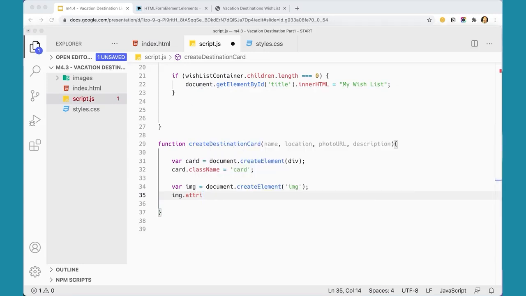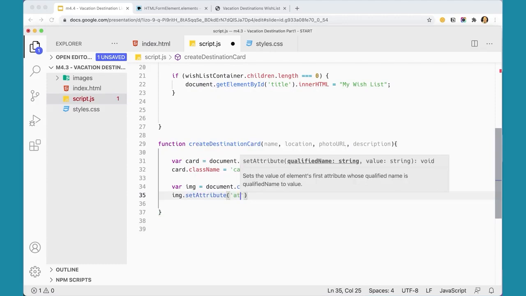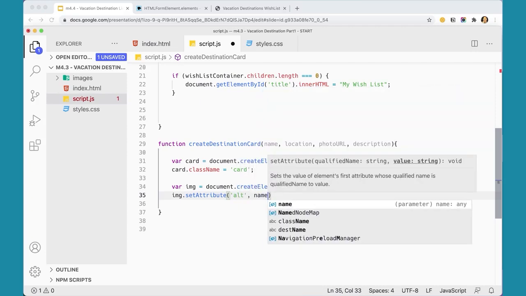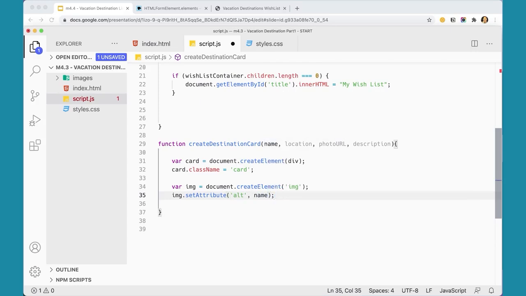Now what do I want to do here? No, it's setAttribute. That's what I need. Set, whoops, that's not set. setAttribute alt. And I'm just going to set it to name. So whatever gets passed in as the name of this location is going to get set as the attribute for the alt tag. So if somebody's using a screen reader, they will still be able to know what it's a picture of, even if they can't see the picture, if they've got a visual disability of some sort or another. Okay, great. So we're setting that attribute.